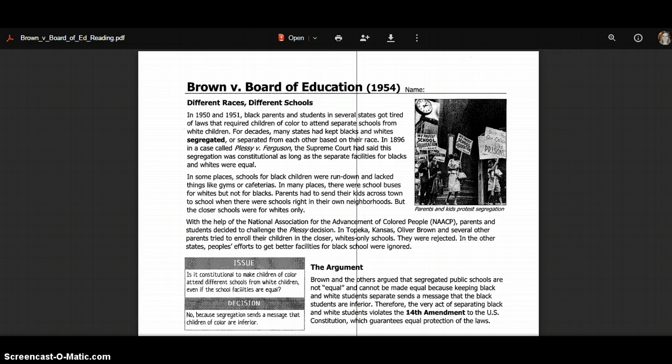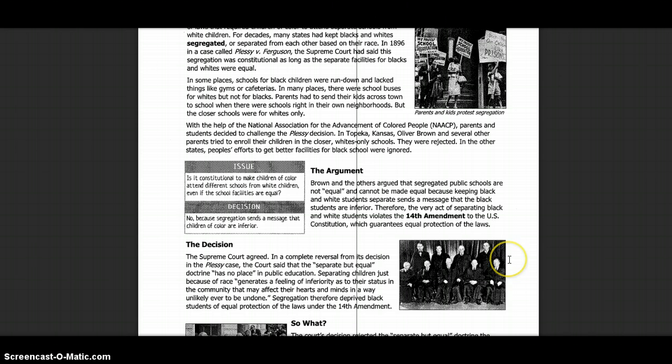The argument. Brown and the others argued that segregated public schools are not equal and cannot be made equal because keeping black and white students separate sends a message that the black students are inferior. Therefore, the very act of separating black and white students violates the 14th Amendment to the United States Constitution, which guarantees equal protection of laws.